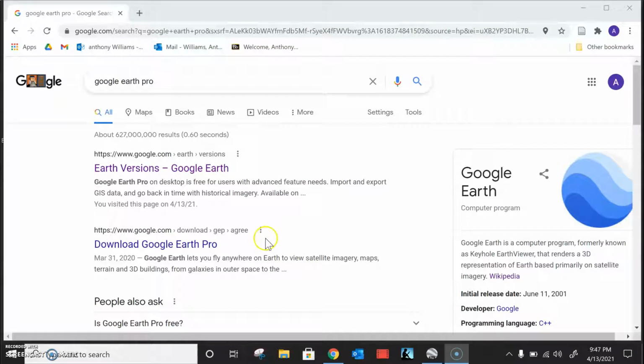Hello, my name is Anthony Williams, and today I'm going to talk to you a little bit about Google Earth Pro. Google Earth Pro is a computer program that creates a 3D representation of Earth using satellite imagery, which is pretty useful for land managers.